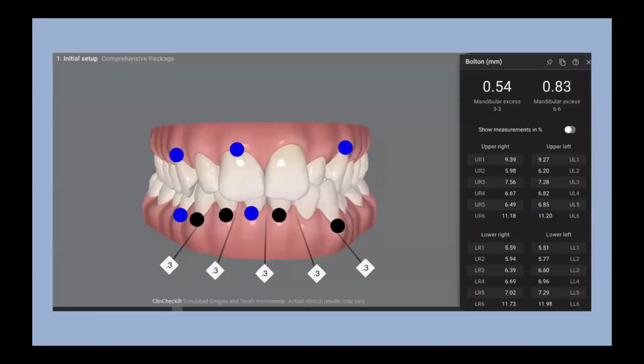So here we are with our aligner ClinCheck, and we can look at our Bolton analysis, and we can see that we have 0.54 millimeters of mandibular excess. So even though our upper anterior teeth are in front of our lowers, we have too much tooth structure. Now I have to do some expansion of just uprighting those teeth and moving those teeth around and jumping that bite with that lateral incisor, but how am I going to achieve a good bite?